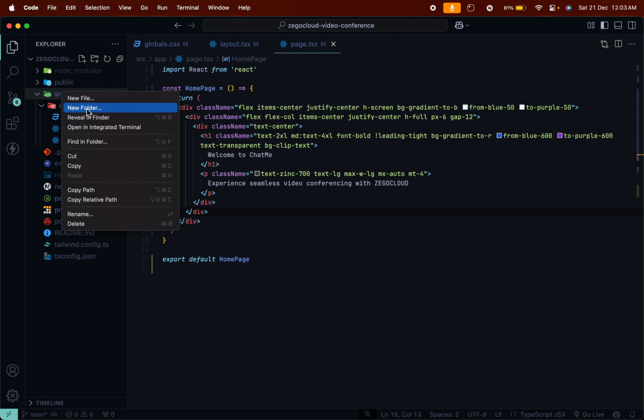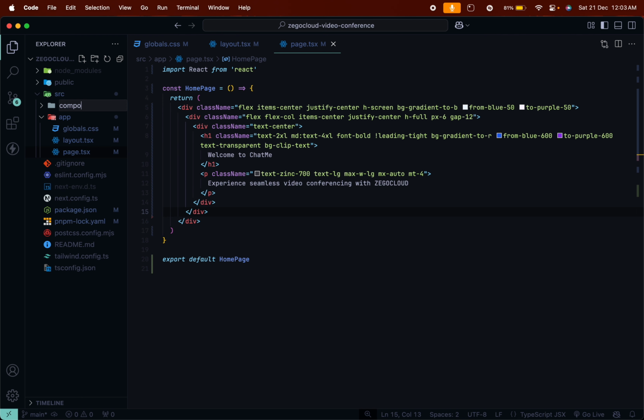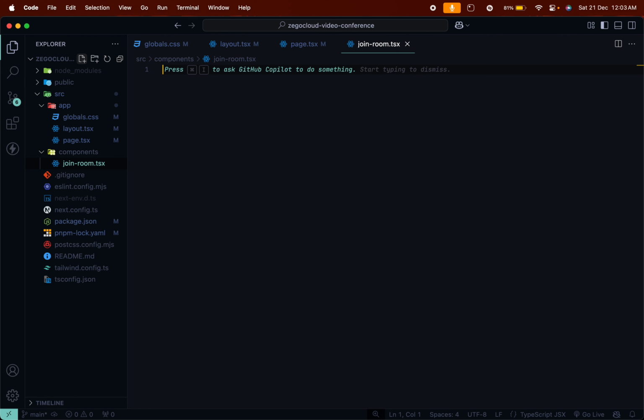Now inside the src directory, create a components folder. Inside that, give it a JoinRoom component. So here is the component where we'll be adding the form where the user will put their name and the room ID and hit join. Or they can also create the video room by themselves, or even join. So there will be two options like that.